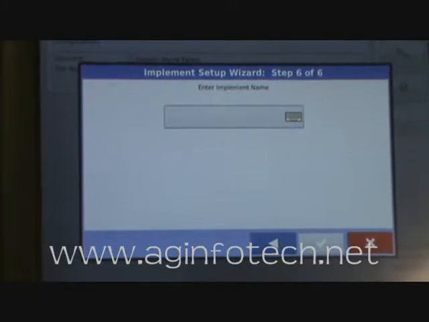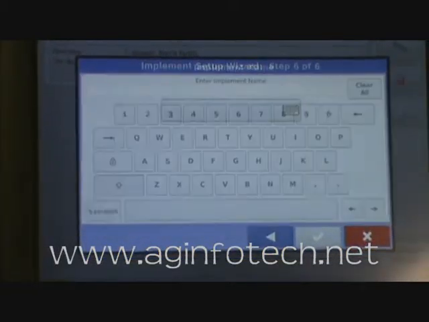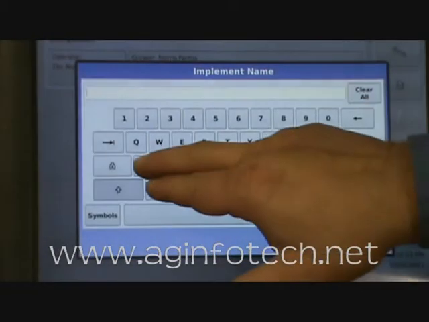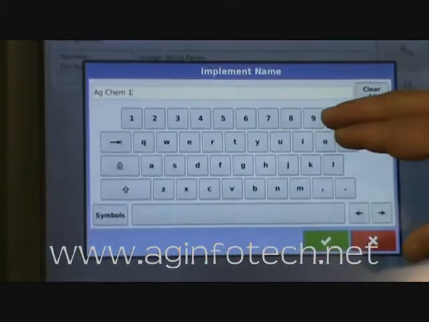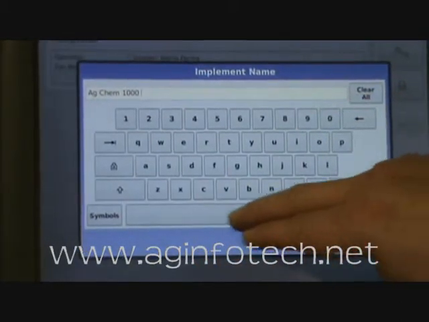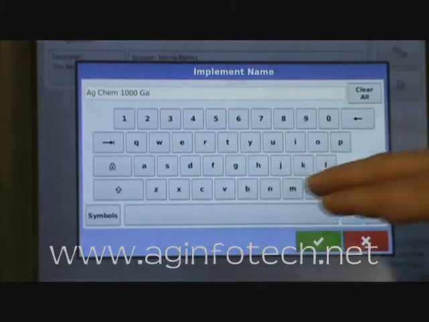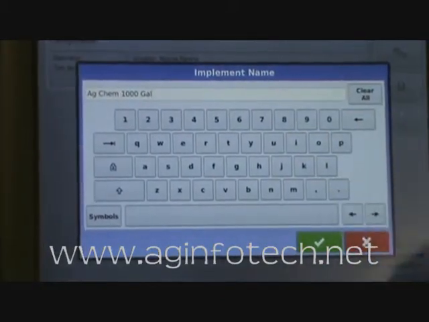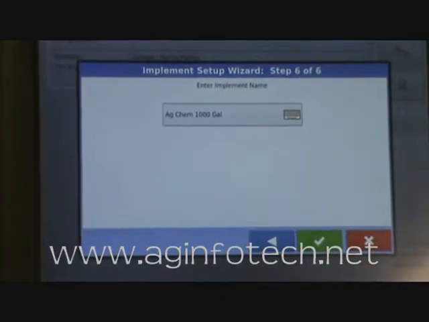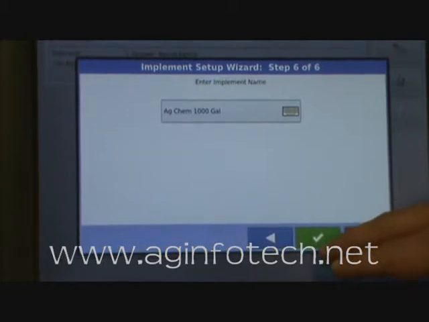Now it wants to know the implement name. So we're going to say that it's an Ag 1,000-gallon sprayer. Okay, so Ag 1,000 gallons, the name of the implement.